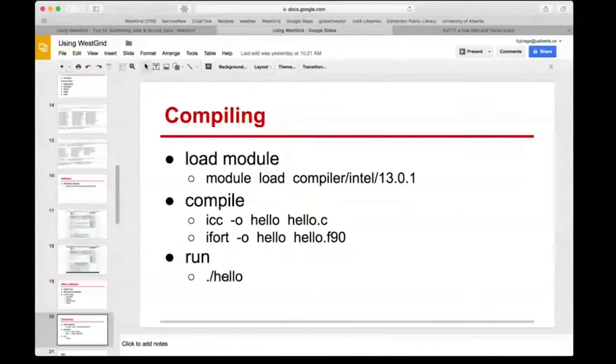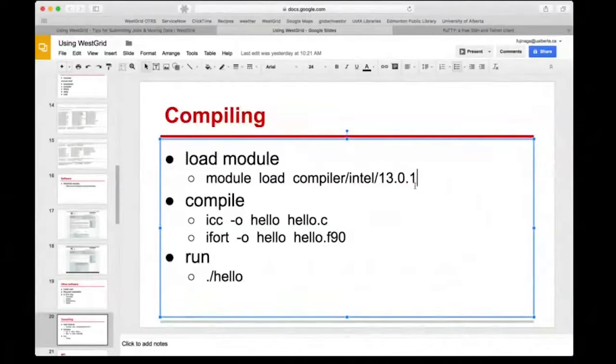Okay, so let's do some exercises. Hopefully you are in the workshop directory. The first thing you have to do is load the compiler module. So I would like everybody to type module load compiler/intel/13.0.1. That sets up the environment for the Intel compiler. The Intel C compiler is called icc, and the Fortran compiler is called ifort. So you can choose whichever language you want to work with.